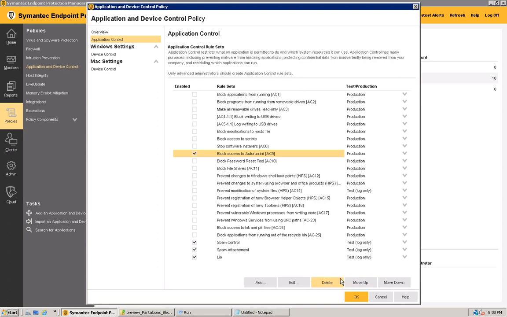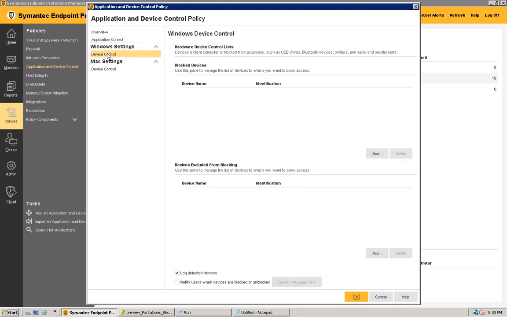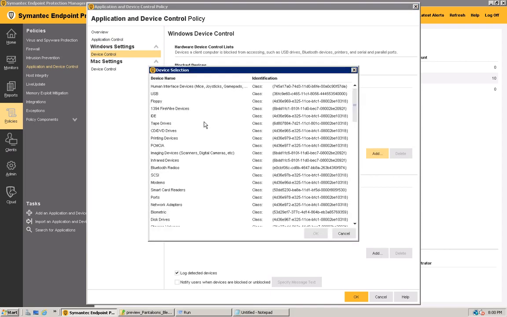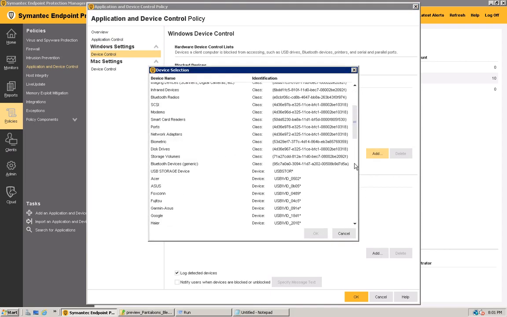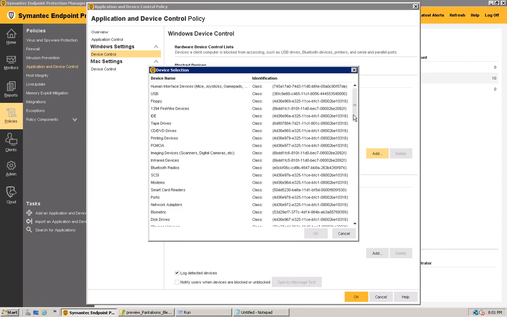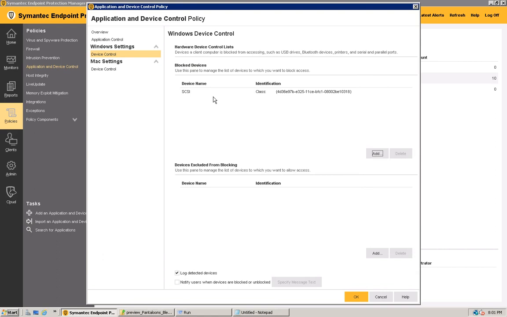And now I'm talking about this one, device control. So guys, as you can see here, blocked devices. Click on add. Now you can select here which device you want to block. For example, if you want to block USB and you select USB, then it will block the entire USB. You will not be able to use hard disk, or any USB device, headphone and all. For example, I'm telling you SCSI: you added SCSI here, so SCSI will be blocked completely, and you will not be able to access it anywhere.